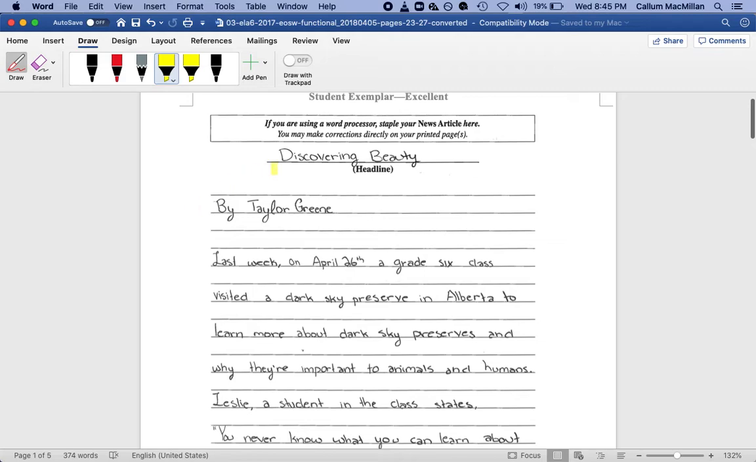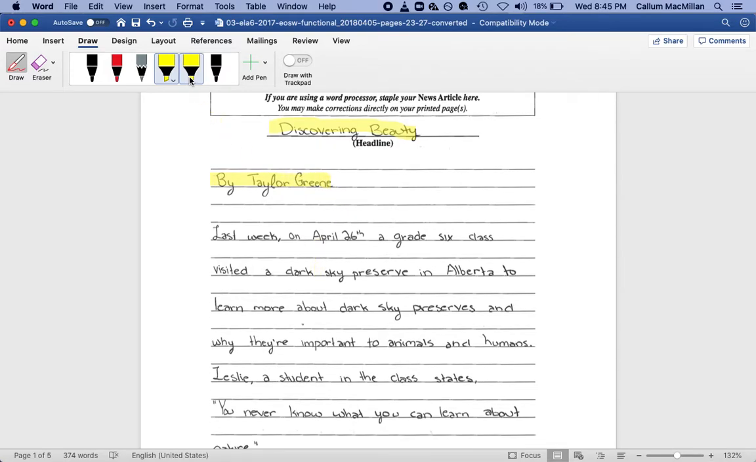All right. First of all, discovering beauty. We have a great headline. To me, that's about curiosity. And you know what? It's not that you're going to get marks off, but it's about, are you just saying Kinder Elementary School goes on a trip, or are you trying to be creative? Are you trying to draw in the reader? Next, we have our byline. Two great things.